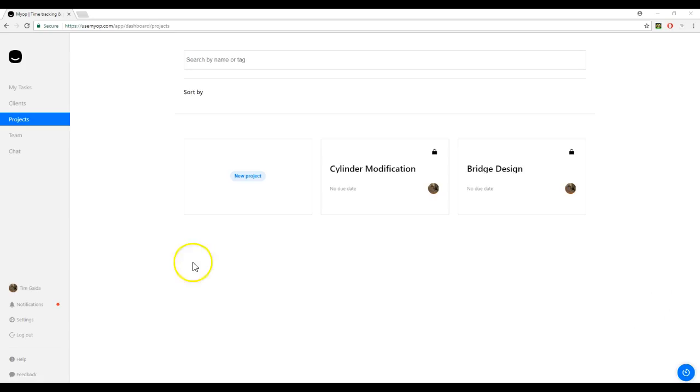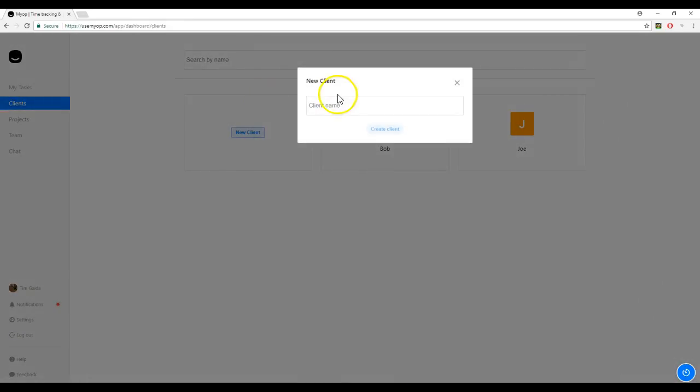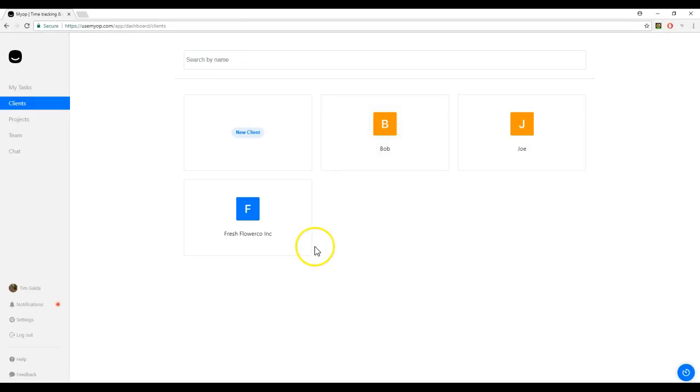To start, click on the Clients tab and then click on the New Client button. In the window that pops up, type the client's name or their business name. Click Create Client. That's all there is to it.